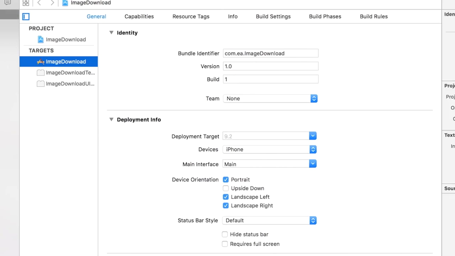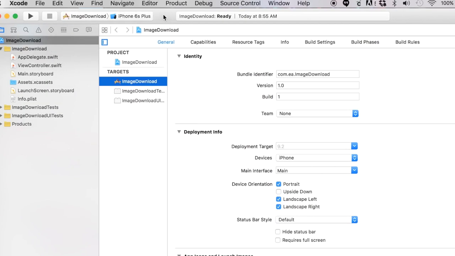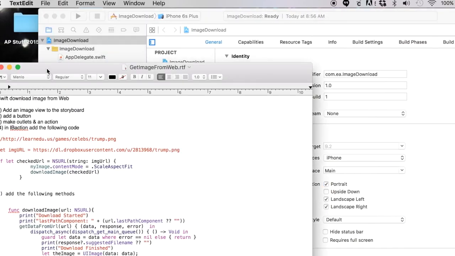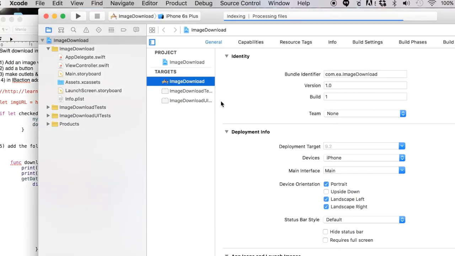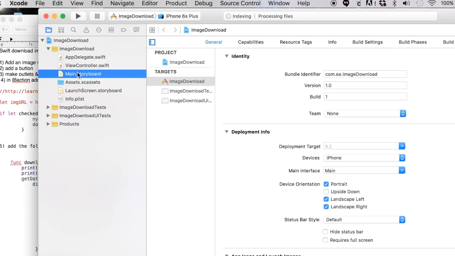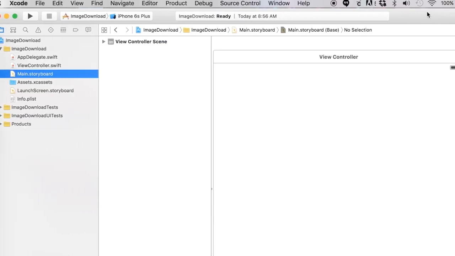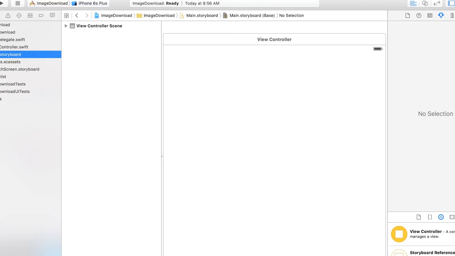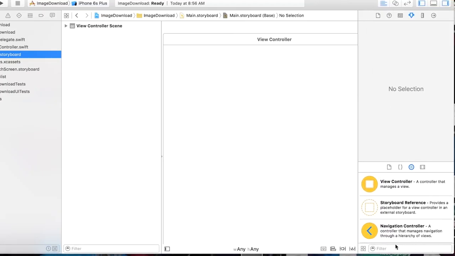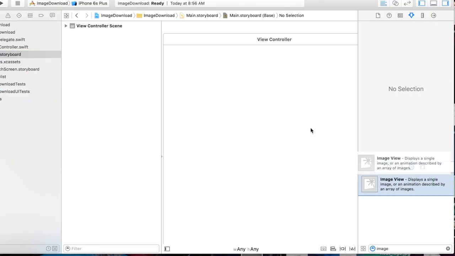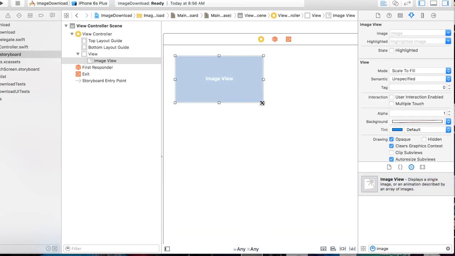Okay. I have my little step-by-step guide here, which I will share with you. I'm going to add an image view to the storyboard and a button to the storyboard. So I'm going to go into the main storyboard, and bring my full screen in here. So let's look for an image view. I'll pop that in here. Just make it something like that.